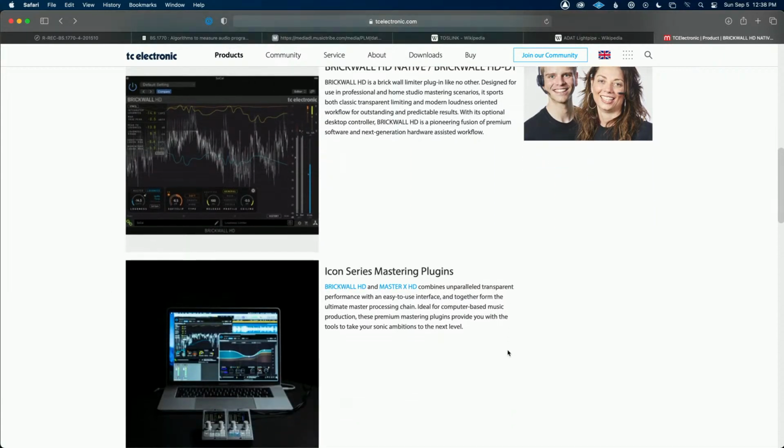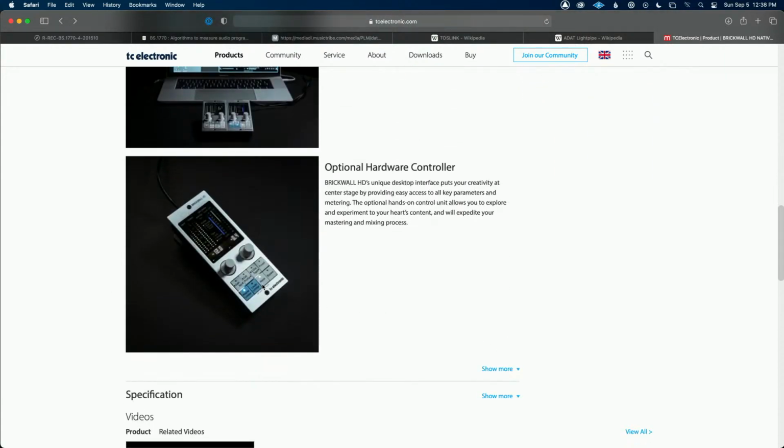But this one's interesting. So it does all of that, but it also has this hardware component optional. So if you wanted to be able to change the settings on this particular plugin in real time, they have this dedicated controller that allows you to do that as well, which is very interesting.